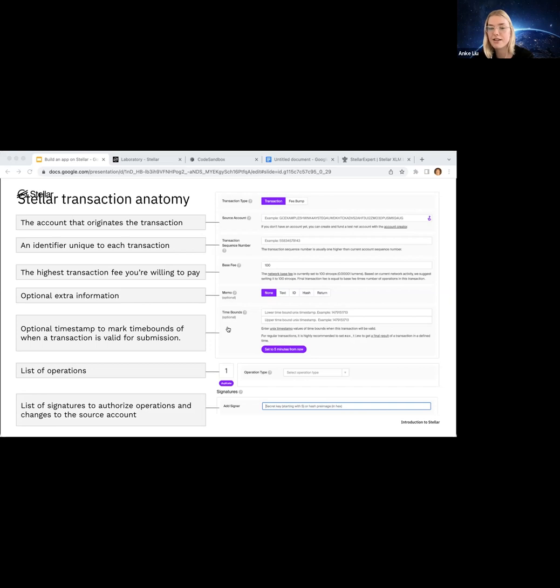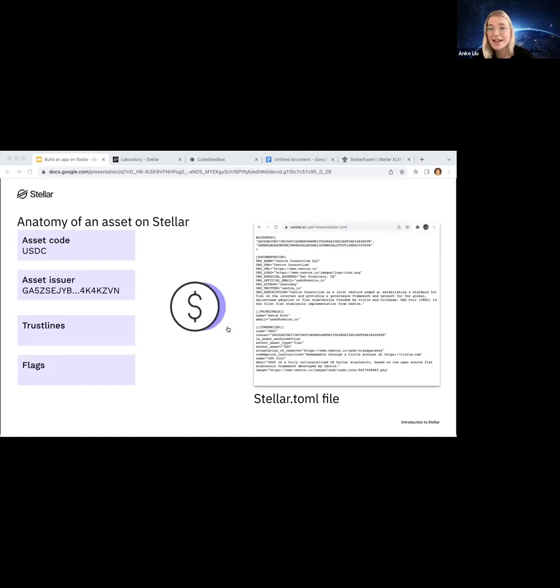So it seems like a lot, right? And I mentioned there's actually a lot of operations on Stellar. You can do all sorts of cool things. But for today's time, we're going to create an asset, and just quickly covering it. Assets have an asset code. Let's say USDC has a USDC asset code. It also has an asset issuer that issues the assets.